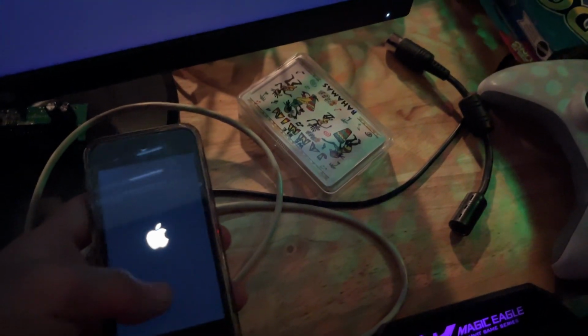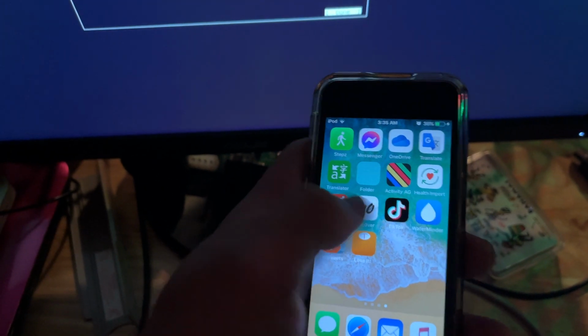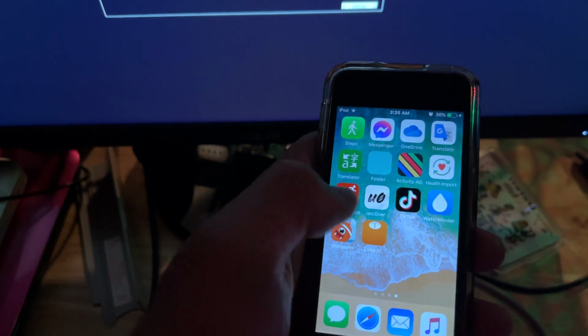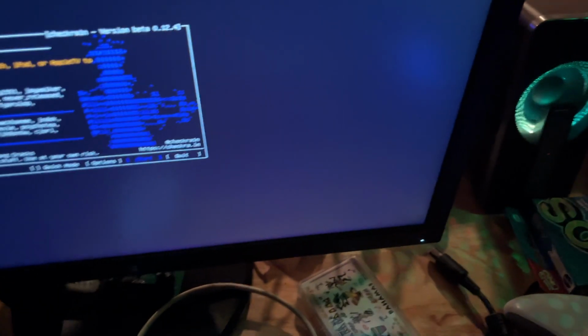I just updated recently from iOS 11.4 to iOS 12.5.6, so I can get these updates. And we should have Cydia, we should have the Checkra1n app installed. I have to delete some apps soon. And all done. So we're going to hit enter. We might have the Checkra1n app very soon.